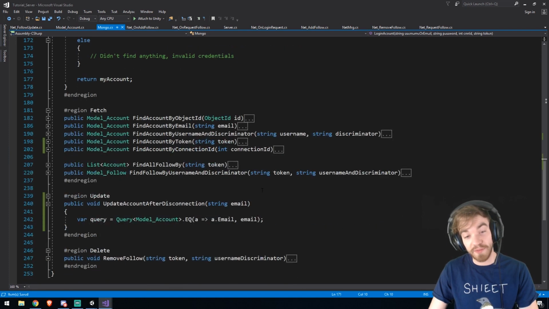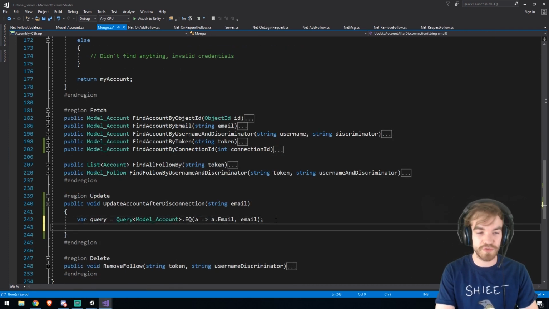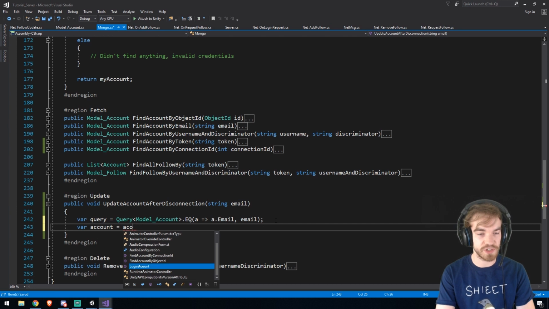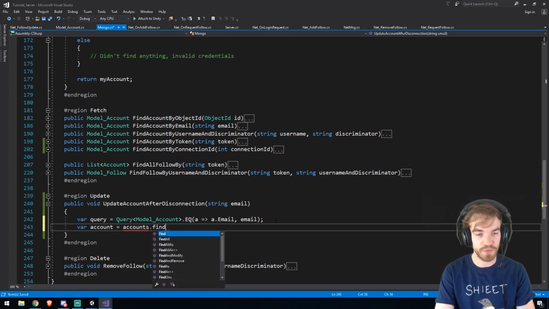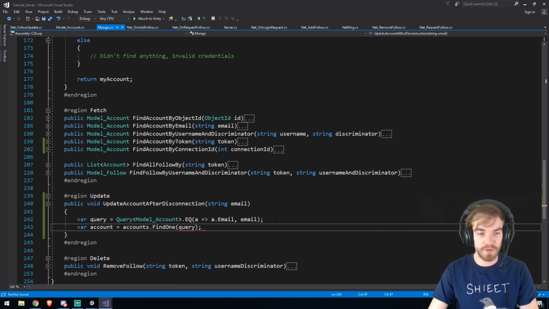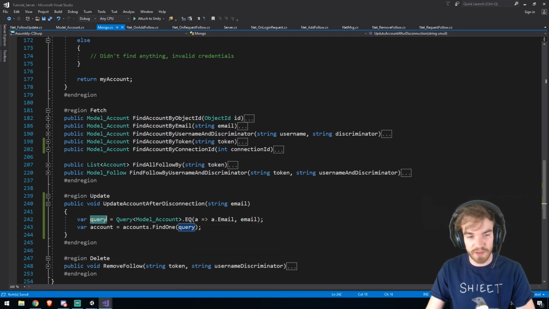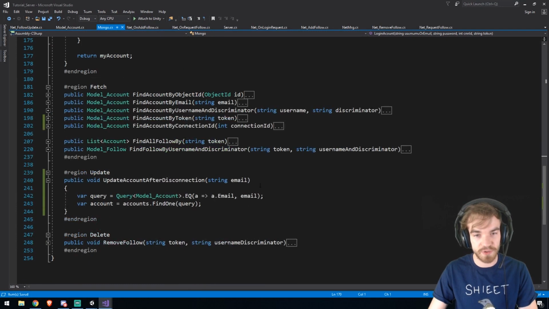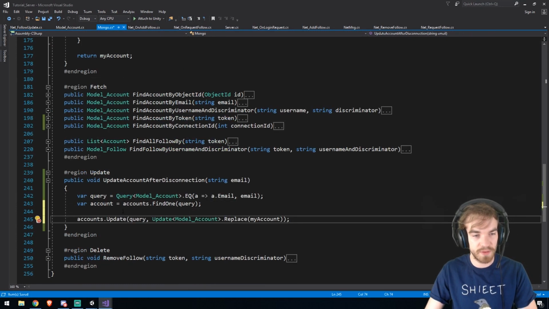Let's see, we also need to have a reference to that account. Okay, so we are going to do a find one. I lied once more. Account is going to be equal to accounts, the collection, find one, with the query. Good, so now we have the query, the account, we need both of them once we do our update. Let me grab this line of code. I'm going to copy it down here.